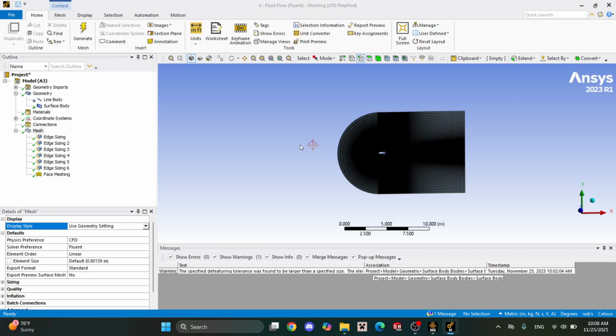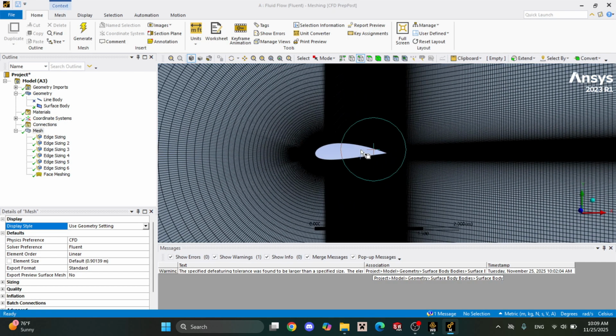All right, so after creating the face meshing and doing all the edge sizing, what we have to do is create our edge selections and basically tell the program what our airfoil, inlet and outlet are so that we can use that in our analysis. So to do that, what we have to do is select all the faces of the airfoil first, or any order, but I'm going to start with the airfoil.